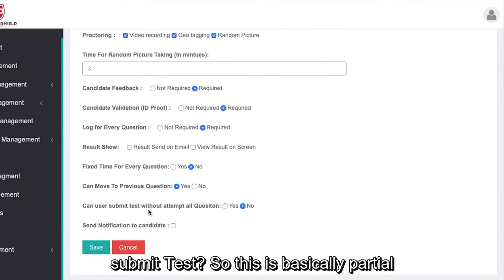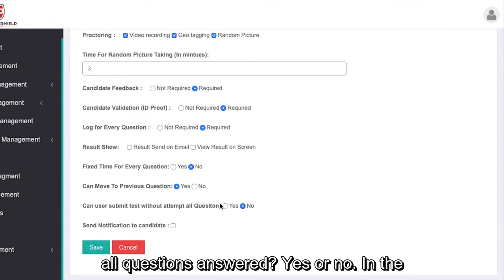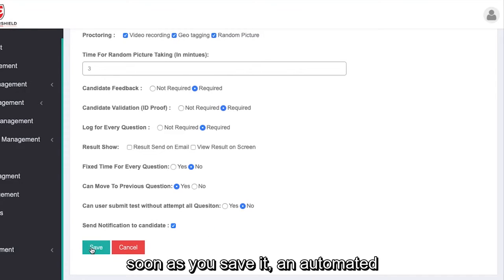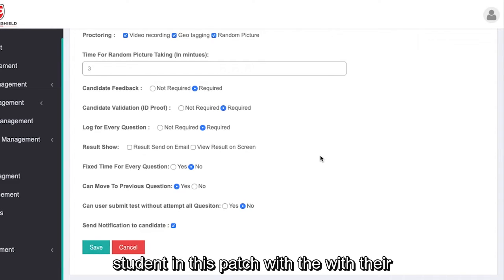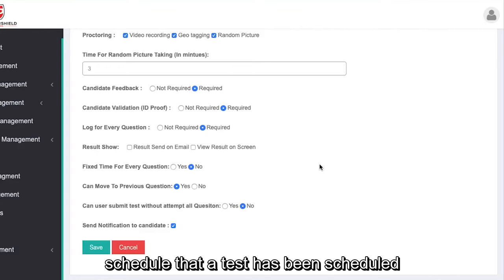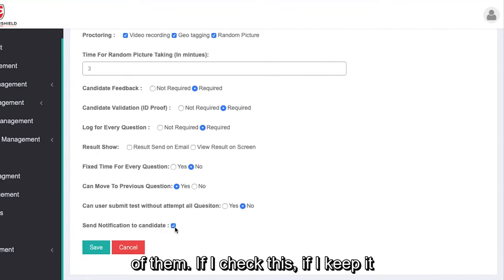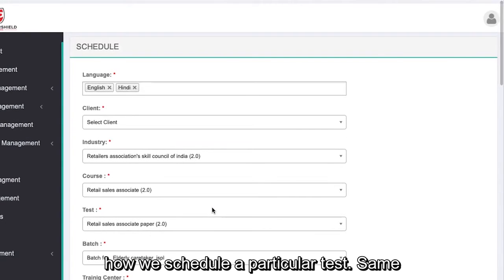Can user submit test? So this is basically partial submission. Can I submit a test without all questions attempted? Yes or no. In the end, if you check this box, as soon as you save it, an automated notification email will go to every student in this batch with their login ID for this particular schedule, intimating them that a test has been scheduled for them. If I keep it blank, the email will not go. And that's how we schedule a particular test.